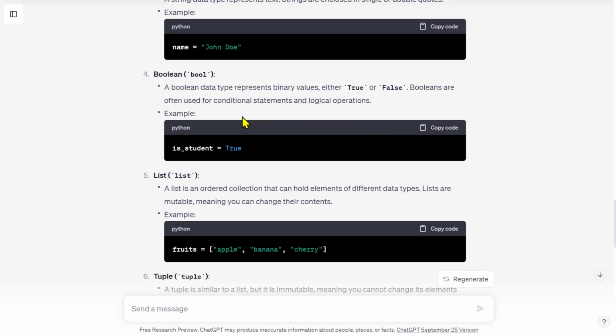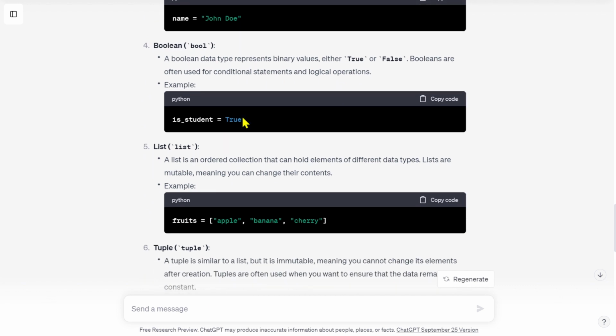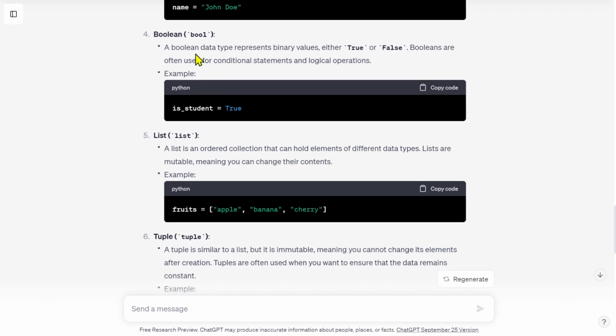And the fourth one is Boolean. Boolean is a data type that represents binary values, either true or false. Booleans are often used for conditional statements and logical operations. It's also called bool. For example, is_student = True. Here you can write a false statement also.